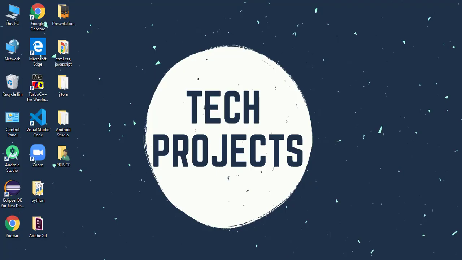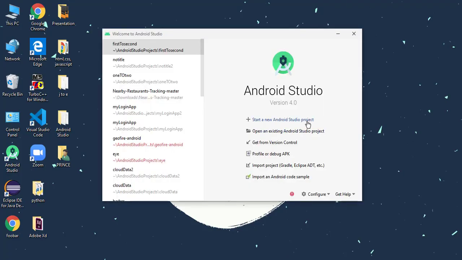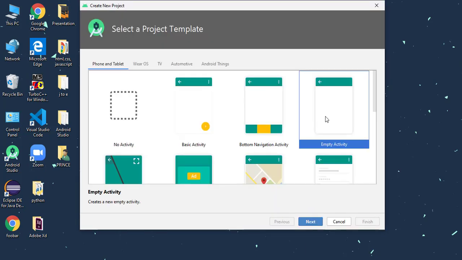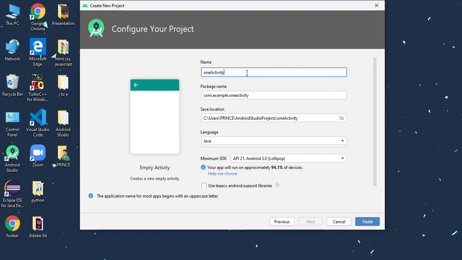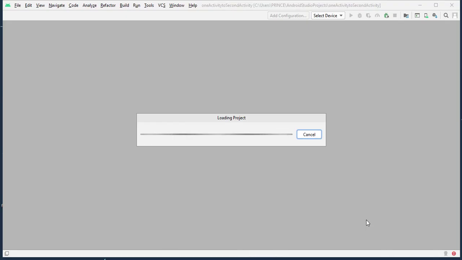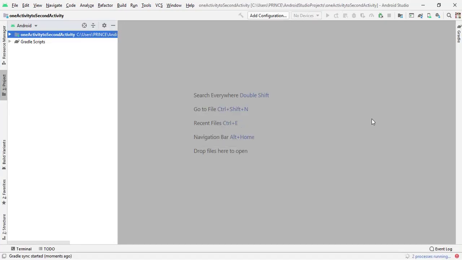First open your Android Studio, click on Start a new Android Studio project. Select the empty activity from here. Click on Next, give any name to your project. I give one activity to second activity. Now click on Finish. It gets loading.